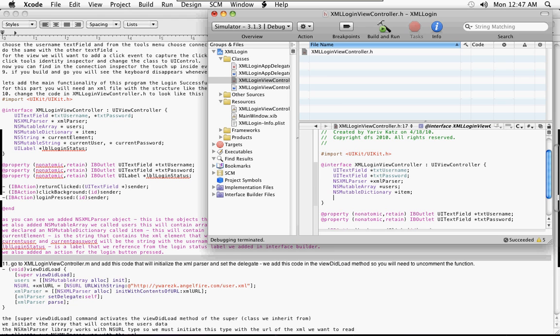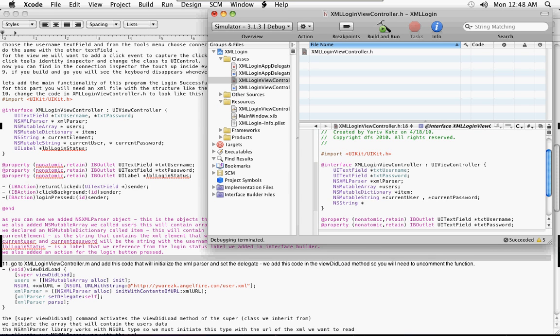And we're going to have two strings that will hold the current username that we're processing and the current password that we are processing. So let's do two mutable strings. One we'll call currentUser, and the other one let's call currentPassword. And the last element we're going to need is a string that will hold the current element that we are processing. So let's call that a string, currentElement.